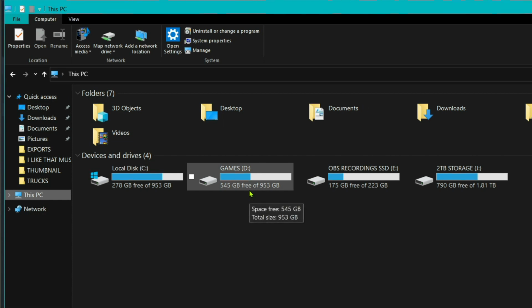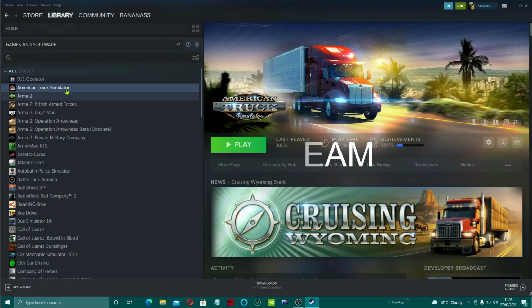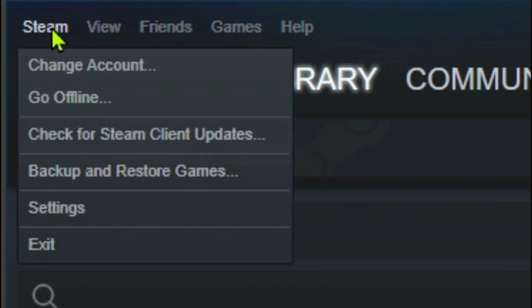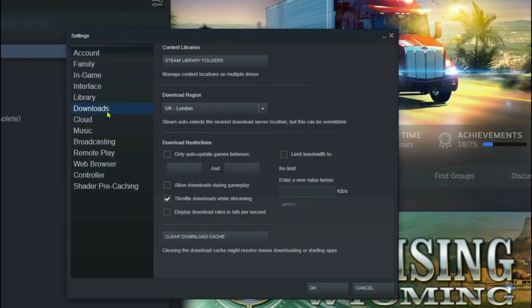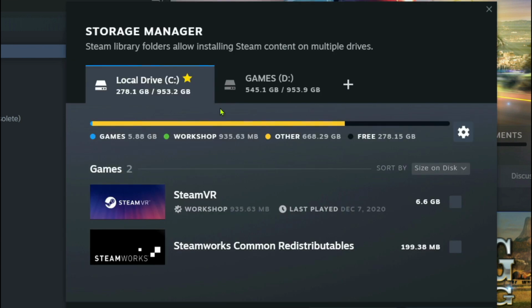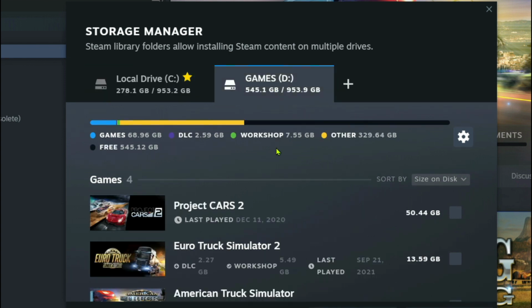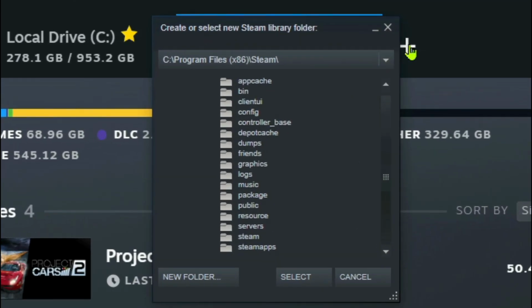And then we'll be moving it to another drive. Steam, and then we're going to come up to the top and come down to Settings. You want to come into Downloads and go across to Steam Library Folders. And there you can see that mine have already been moved to a new drive D, but we're going to move them again. Open up D, you'll see I've got Project Cars, Euro Truck and American Truck in there. What we're going to do is come across to this. We're going to add a new Steam Library.